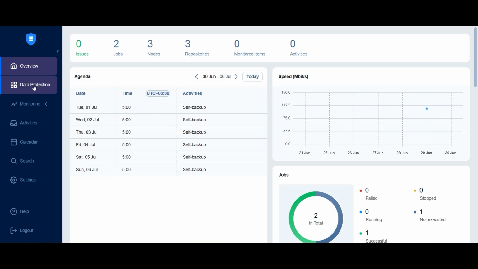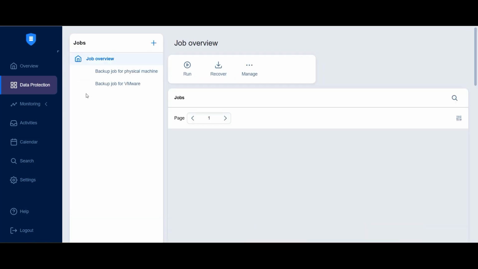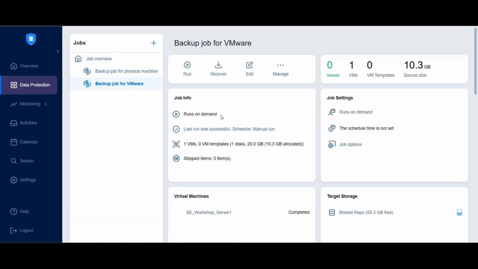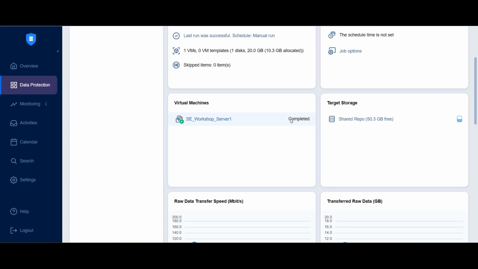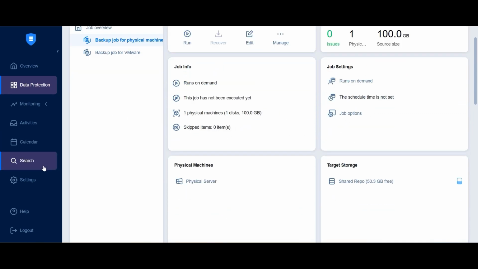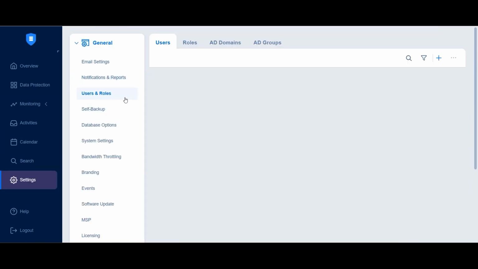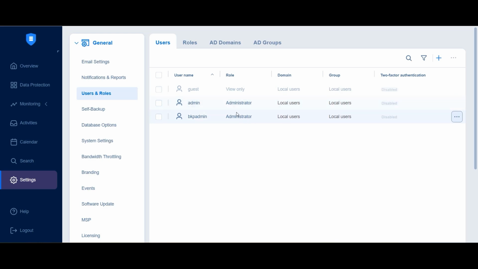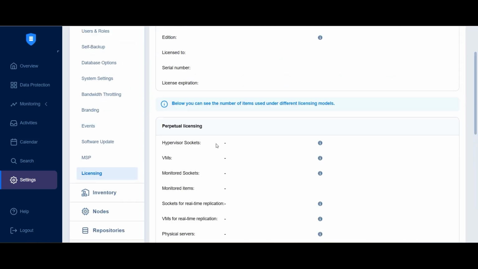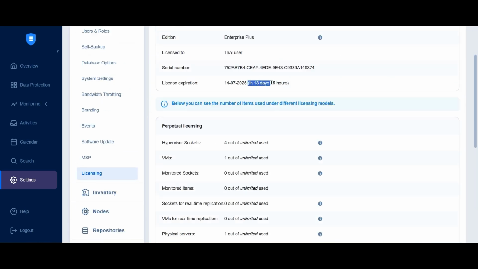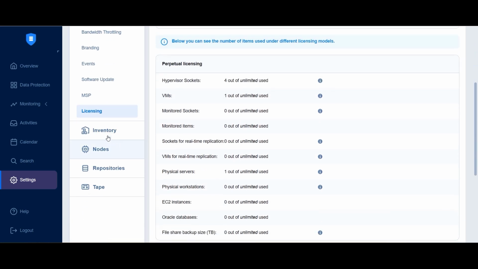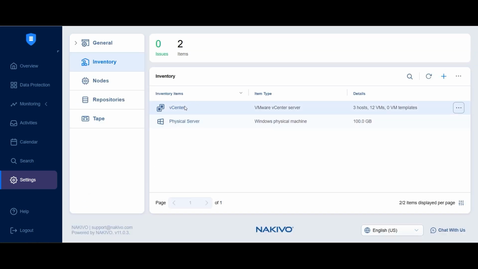Let's take a look at my current setup. Under Data Protection, you can see two jobs. One of them has already completed successfully. In Settings, under Users and Roles, I have two users, including the admin account. The license is a trial and is valid for another 13 days and 15 hours. In the inventory, I've added a vCenter instance and a physical server.